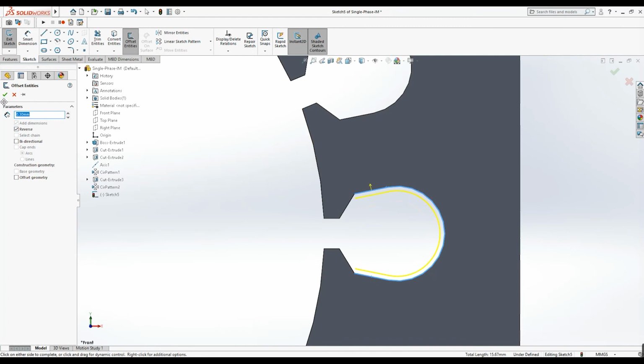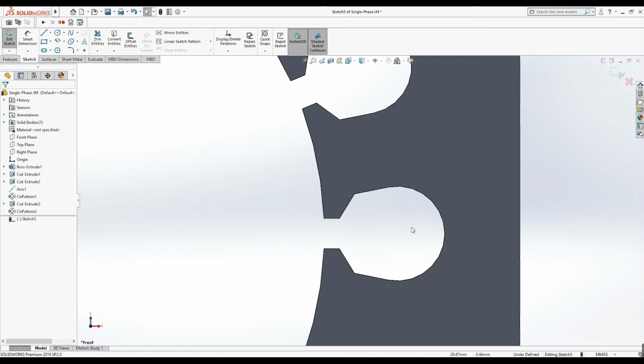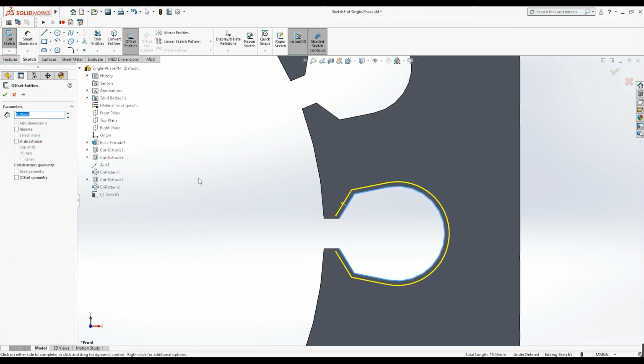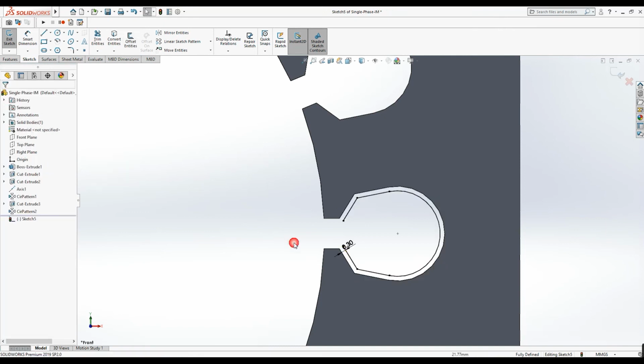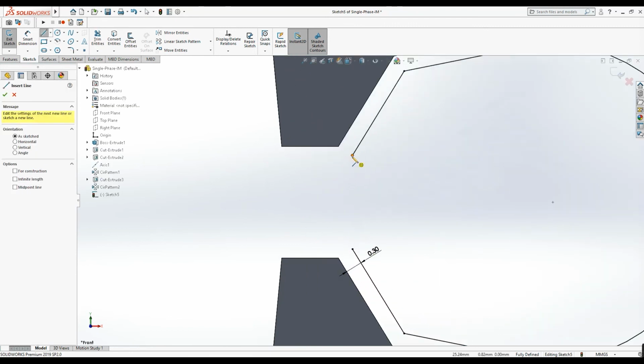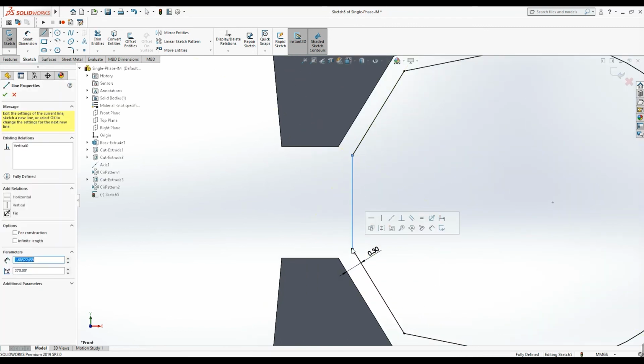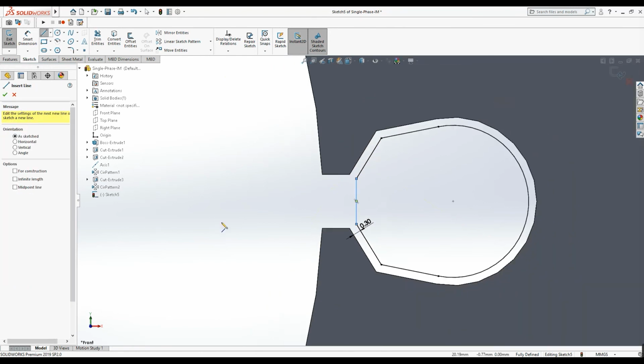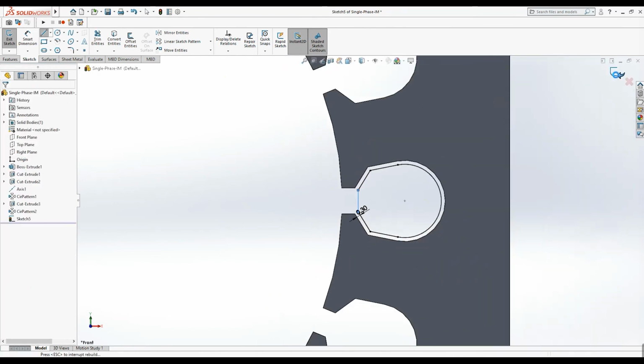So I press OK. Let me also select these two edges, offset entities in reverse direction, and I press OK. So I can draw an extra line here to close this polyline and press OK. So this is the geometry of one coil.